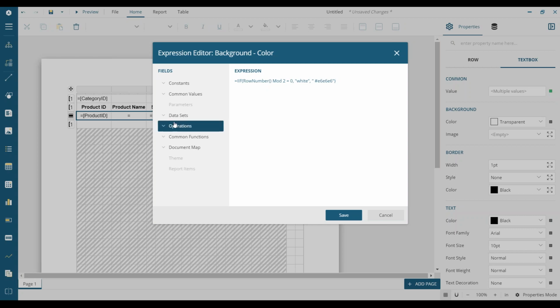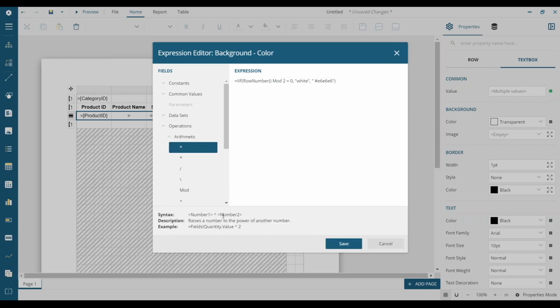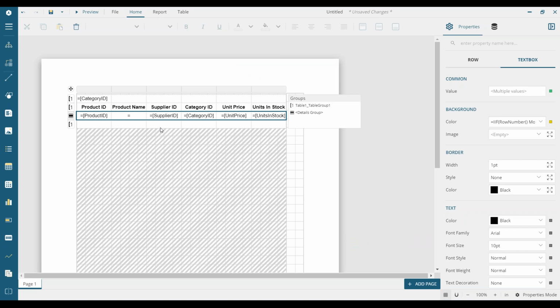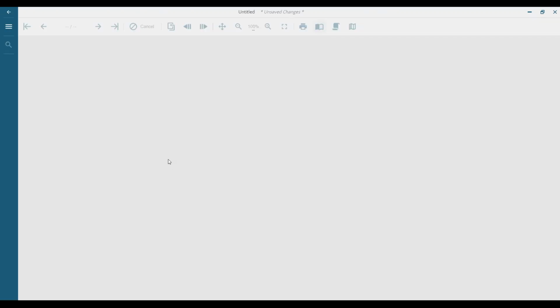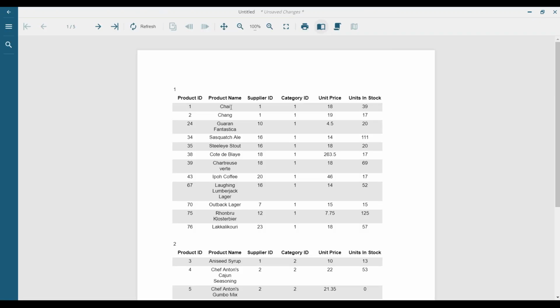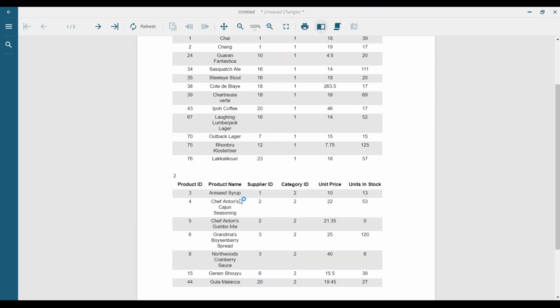And another cool thing with the expression editor is that we have all these operations and functions that you can use within the editor. If you select one, you can also see the syntax and the description, as well as an example of how you can use it. So take advantage of that when you're building work in the designer. And now you can see that the rows are alternating colors within each group.